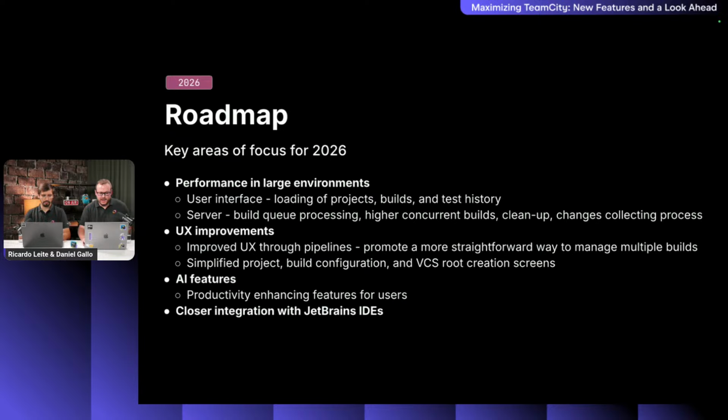And lastly, another key area is closer integration with the JetBrains IDEs. For example, if you are working with a game dev project, there might be a one-click creation of a game dev pipeline, so specific use cases like that.